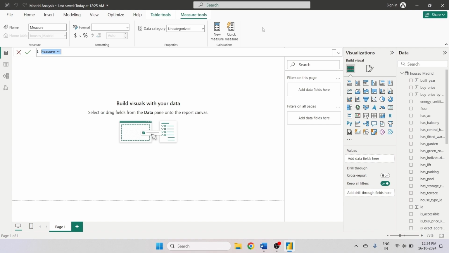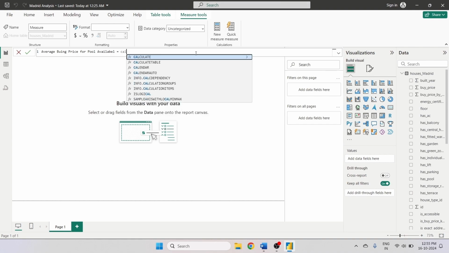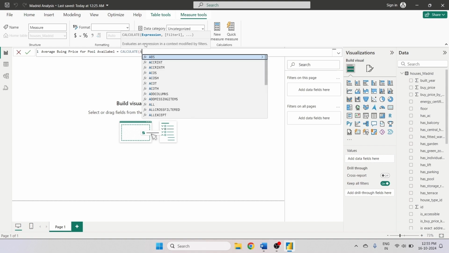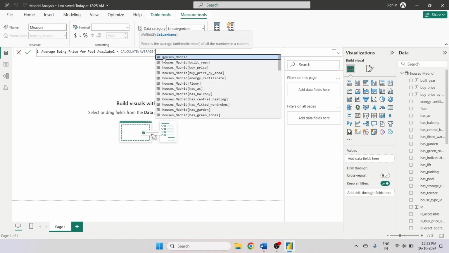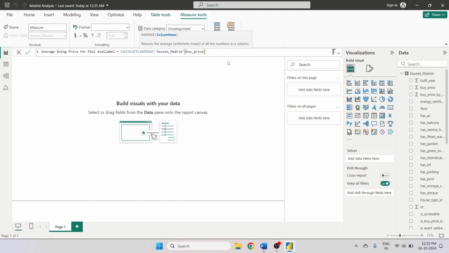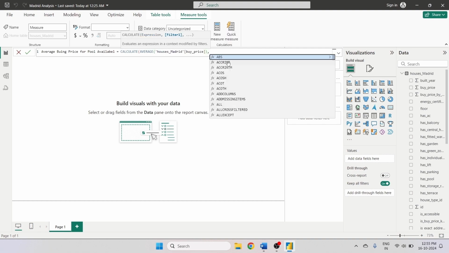Average buying price for pool available, equal to. My calculation is CALCULATE. I'm using the CALCULATE function, which requires an expression. So I'm using the average of buying price, close bracket, comma.